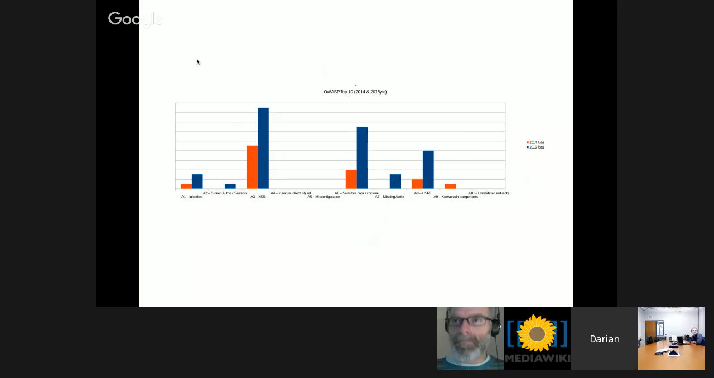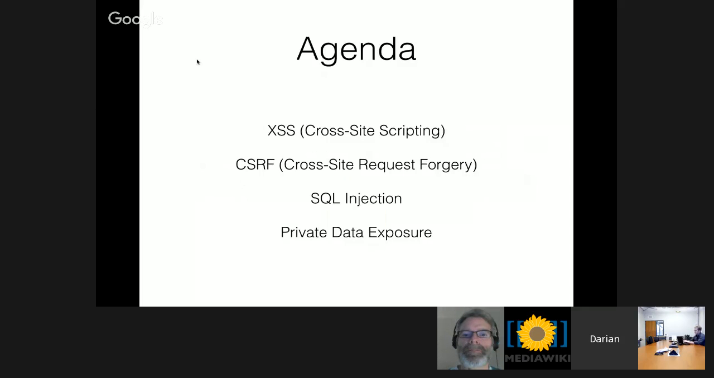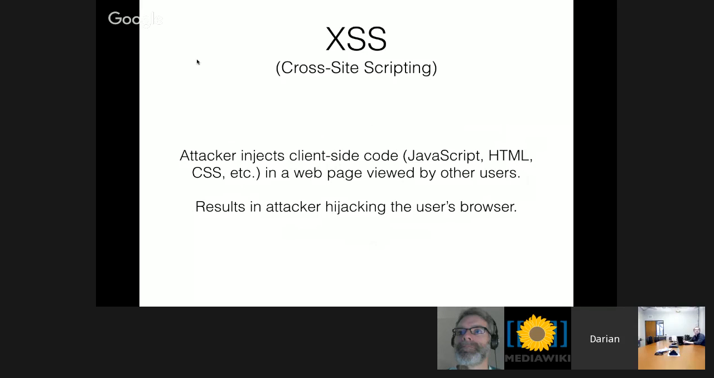But we can see from this slide that XSS is what we see most often, followed by sensitive data exposure, cross-site request forgery, and injection vulnerabilities. So this talk is going to focus on those four vulnerability classes. And we will move right into cross-site scripting.